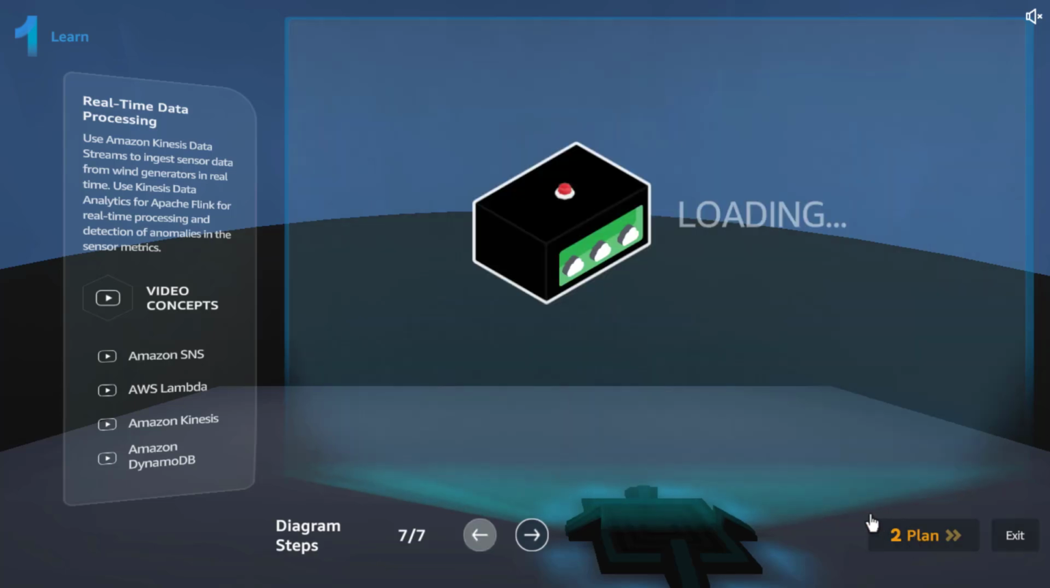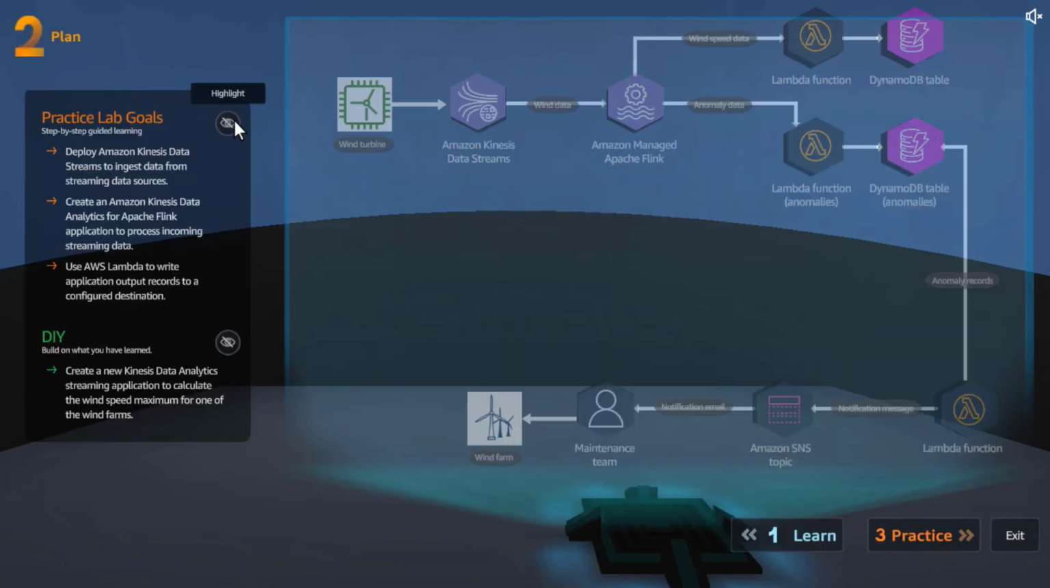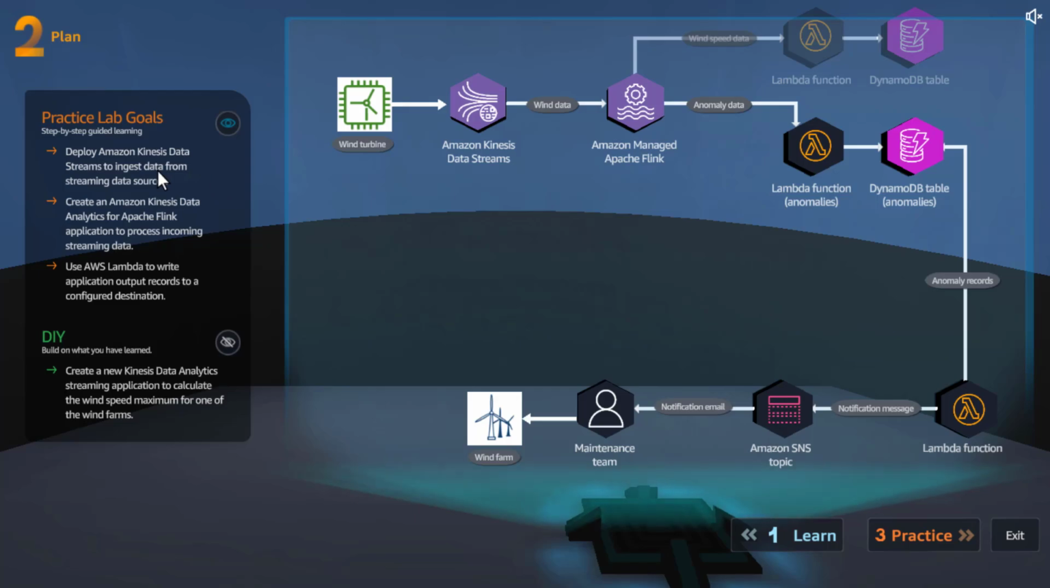So let's go to our plan and see our practice lab goals. We are going to deploy data streams to ingest data from streaming data sources. Then we are going to create an Amazon Kinesis Data Analytics for Flink application to process incoming streaming data. And then we are going to use AWS Lambda to write to the destination. Since I already did this, I know.